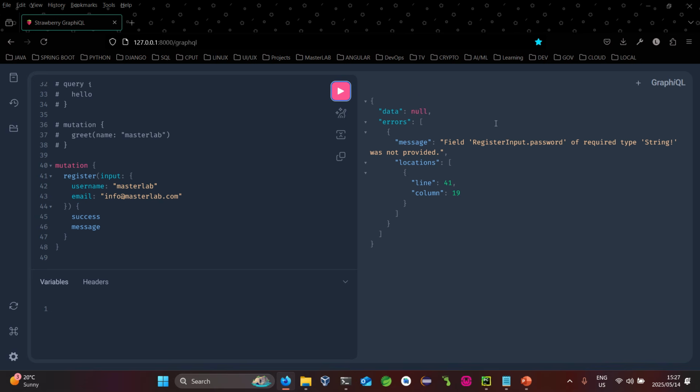Okay, as you can see, folks, the data is now an error because the field register input, in that register model, has a field which is missing. So of course, we know that we didn't provide the password, so we definitely need to provide a password. If we click our query again, we get a successful response. Okay, folks, I think I will end here for today's demo.